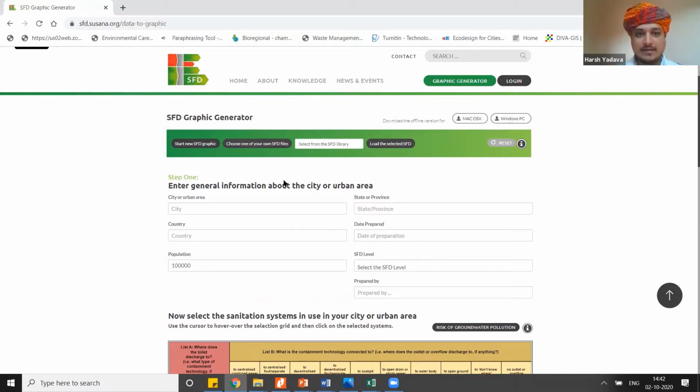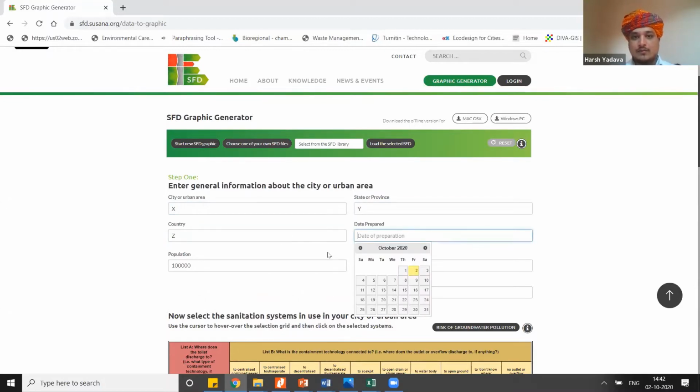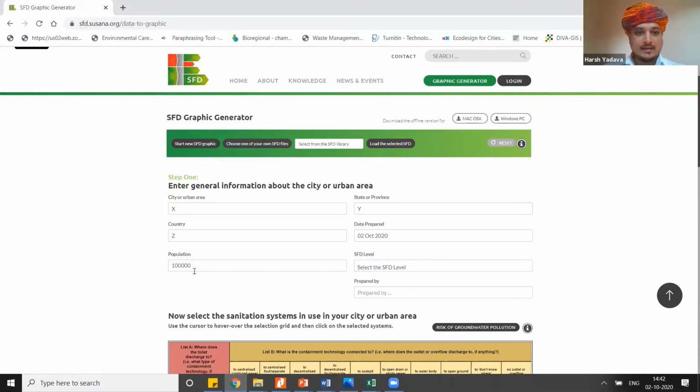So here I'm starting with an example of city X. Let's just name the city. It is called X city. It is in the Y province, and the name of the country is Z. When we put the date of the preparation of the graphic, we put the date when we last visited the city for collecting the data. So let's just say it's 2nd of October 2020, and the population of the city is 250,000.